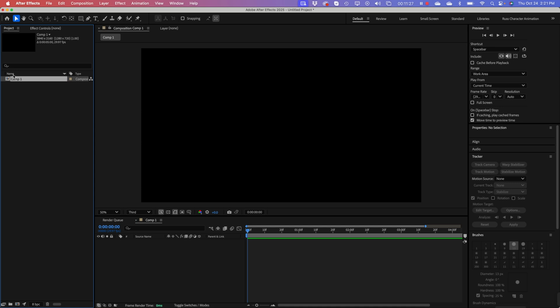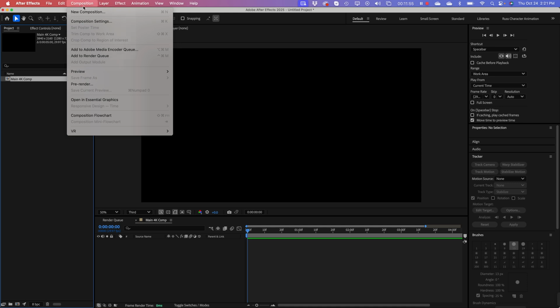If I want to change the name of this, I can do a couple of things. I can either select it here on the sidebar, tap my return key, and I can rename it right there as it is. So, main 4K comp. The other thing I can do, if there are other things I need to change about it, is select it, go up to composition, and go to composition settings, which is also Command K on my keyboard.